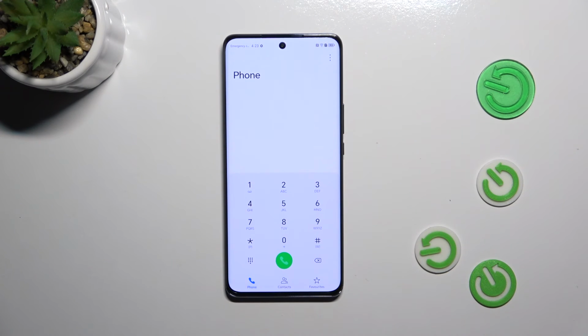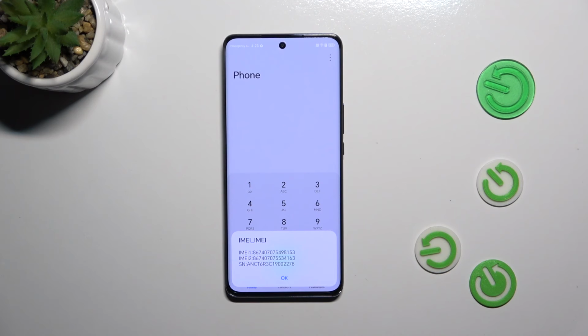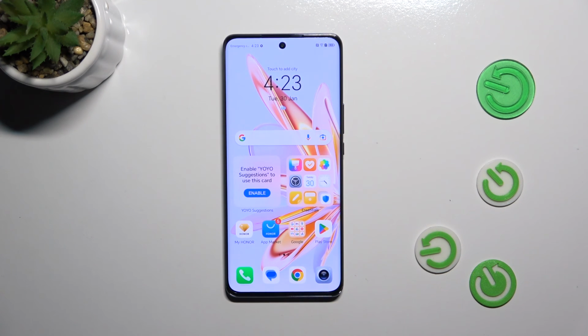Let's go back and let me show you the last code, which is also the shortest one. It is *#06#. And as you can see, thanks to this code, we are provided with both IMEI numbers and the serial number of this device. Alright, so that will be all.